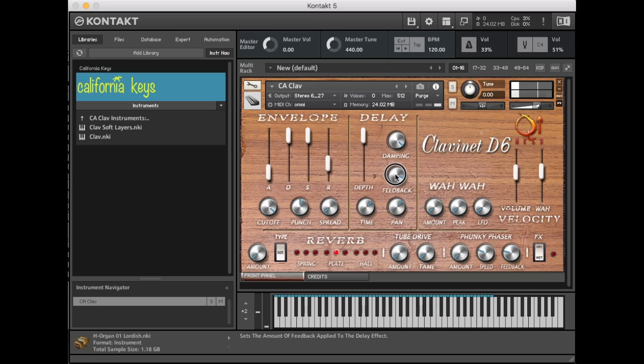So I'm going to reset the feedback. And I'm going to turn this damping down a little bit to somewhat darker over time. And now we're going to have it fully counterclockwise, which the damping is completely shut off, and the delays as they tap over time will not be filtered.